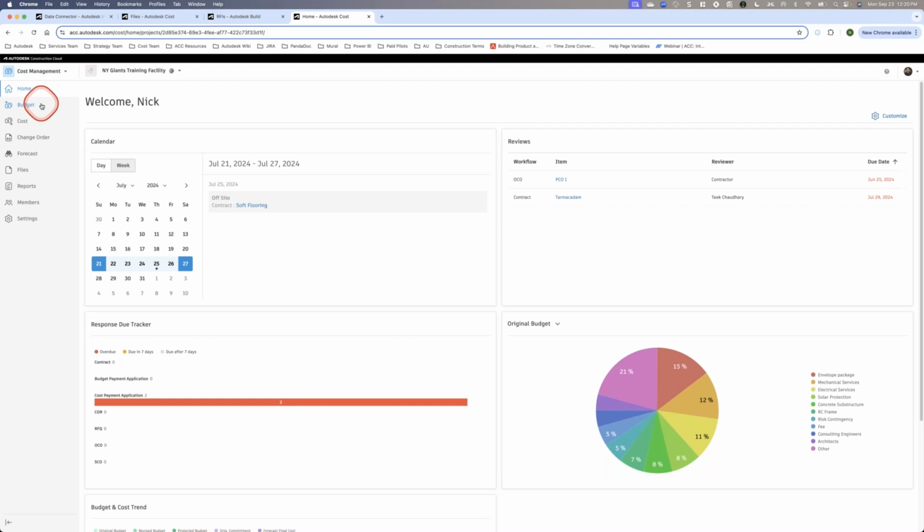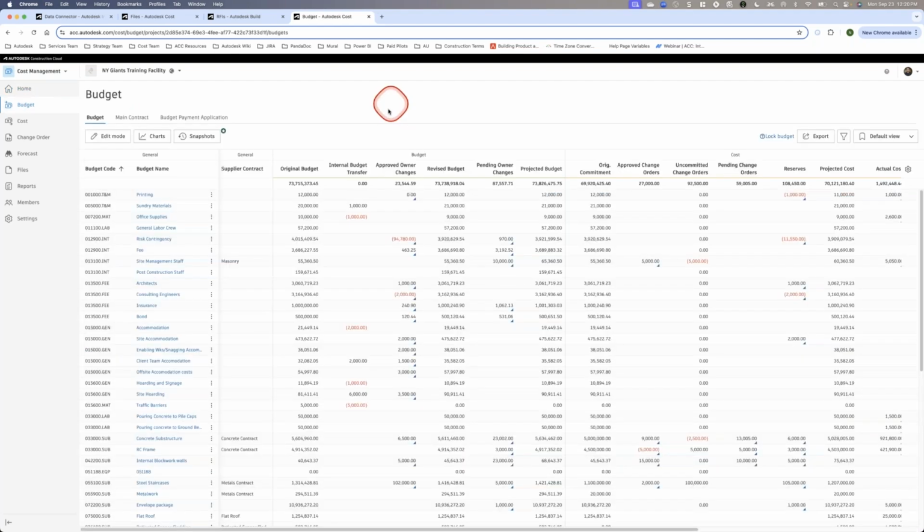Next item, if I go down here, I'm going to click on my budget. And so within my budget tab, I see these 3 different tools: budget, main contract, budget payment application. So your budget is really your central hub for seeing how a project is doing from a financial perspective. It allows you to see all the detailed information of all of your cost codes or your budget codes. You then have a table that allows you to track all of your data and information from a budget and cost perspective. So I can see where I started in a project, for example, my original budget.